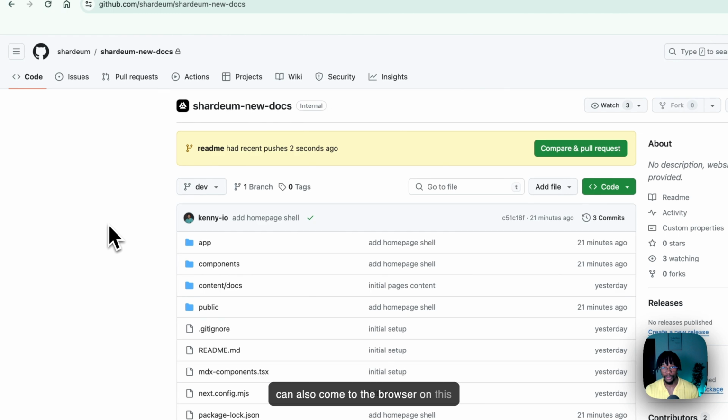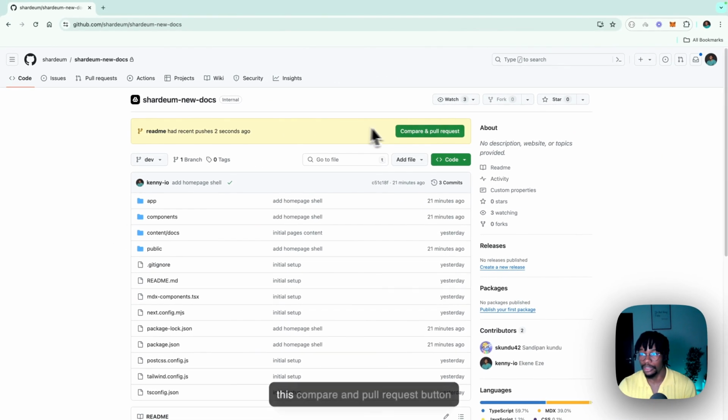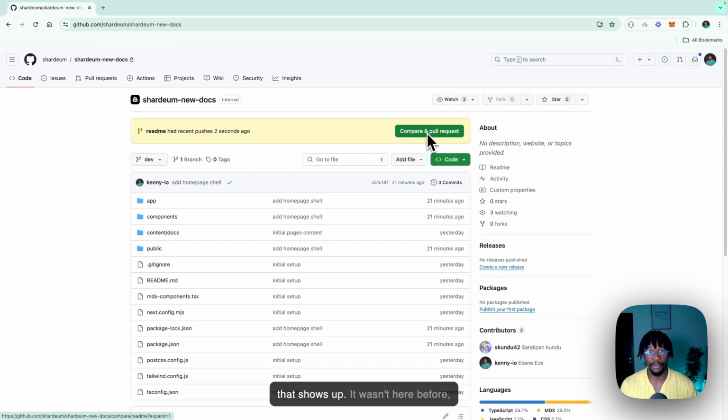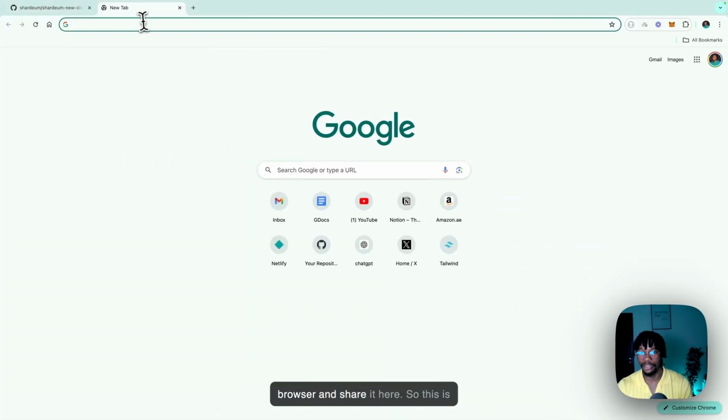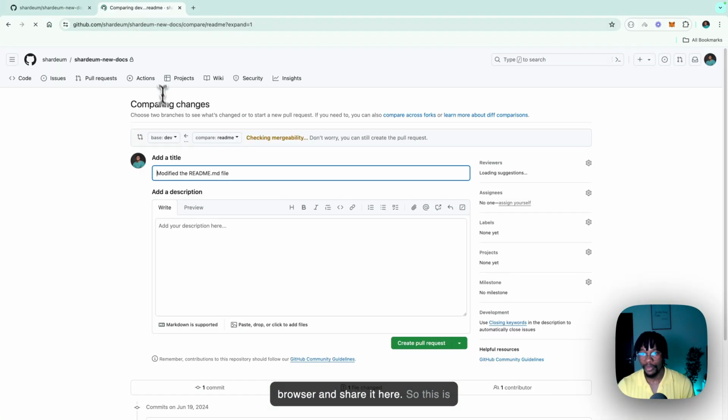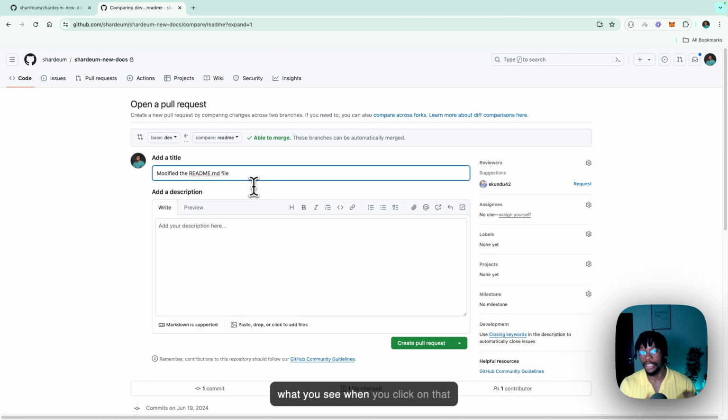However, you can also come to the browser on this repository and you're going to see this compare and pull request button that shows up. It wasn't here before, right? Actually, let me click on that link. I feel like I need to do it so that I can show you. So I can click on this. Oh, it's opening on a different browser that is currently not on my screen. But basically, this is what you see. Let me copy the link on that browser and share it here. So this is what you see when you click on that link in the terminal. It brings you directly into this place where you can just click this button to create your PR.